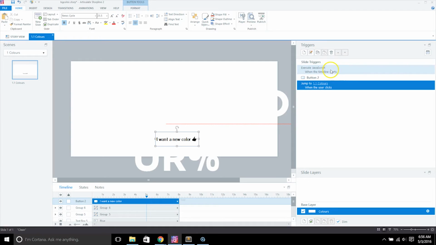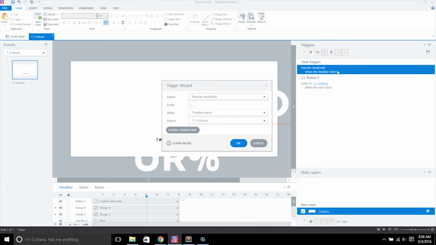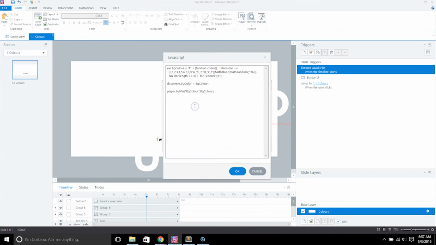If you go into the execute JavaScript trigger that I created, every time the timeline starts, we're going to execute this JavaScript. You can set this to whatever you like, but for this example, I have it set to when the timeline starts. You can go down and have it for when they click a button, or it doesn't really matter, whatever you want to do. And then in the script portion, I have this bit of code here.